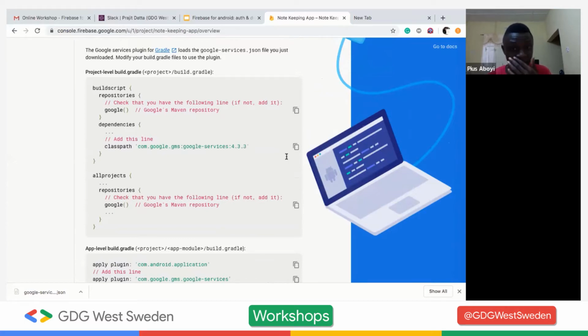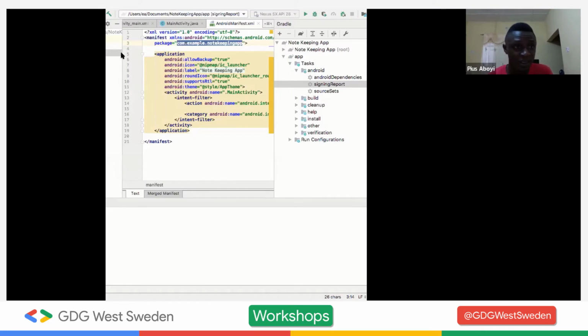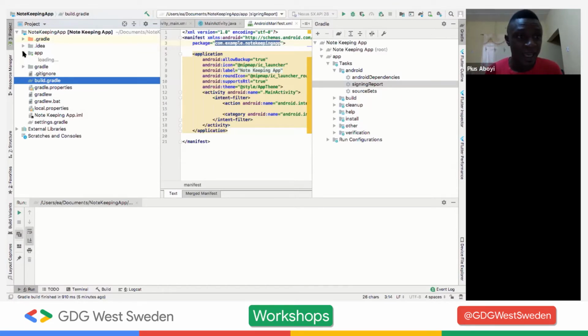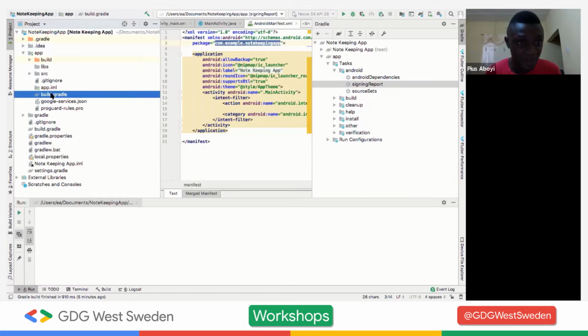So here I'm back in Android Studio. Now this file here is selected. This is our project level build.gradle file. And if you expand this, you see there's another build.gradle file here. So these are the app level build.gradle files. The first thing we're going to do is for the project level.